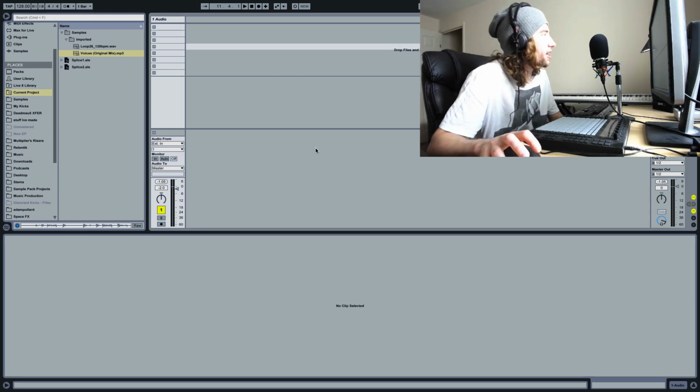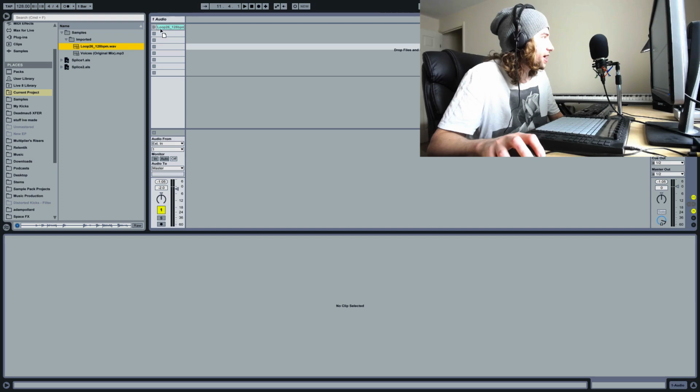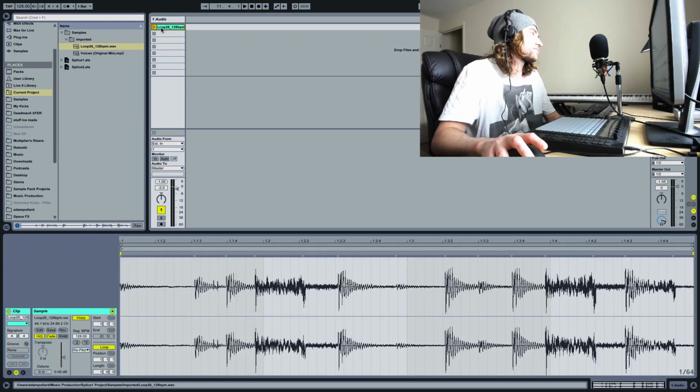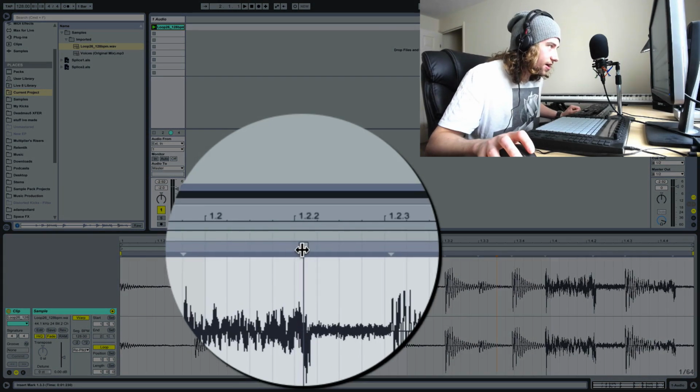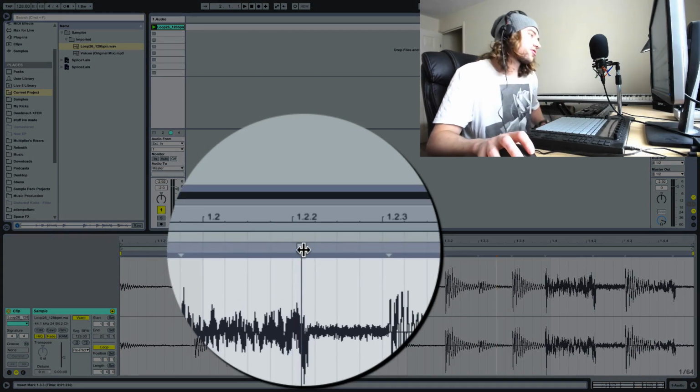So let's have a look at a drum loop, which is the best place to have a look. I've got a simple drum loop. We'll just drag it out into session view into one of the clip slots. So we have a drum loop here from one of my sample packs called Space Effects. But what is this grey thing that I have been overlooking? These are the pseudo warp markers.